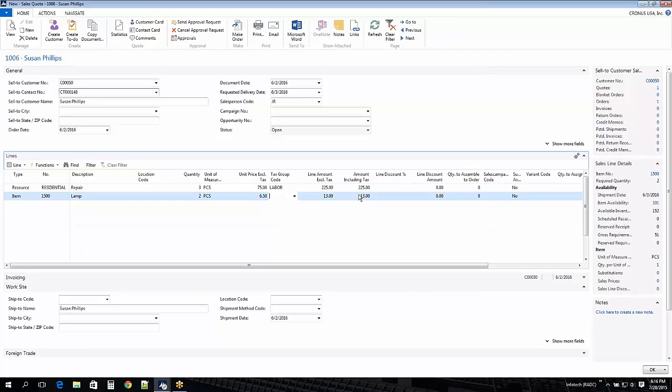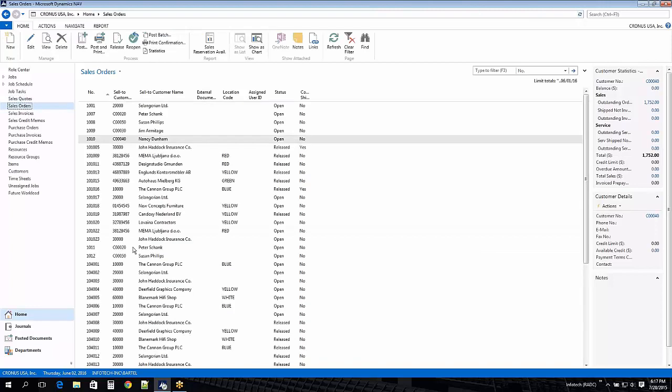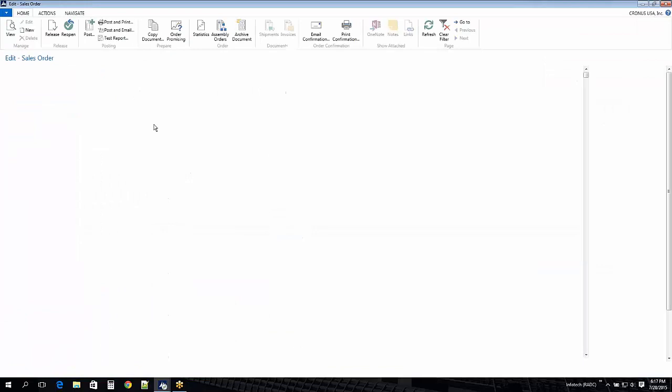Once we have our quote filled in and the customer is okay with it, we can turn this quote into an order by pressing the Make Order button. The system will ask for confirmation and change it into an order. Our new order is 1012. If we go over to our sales orders, we open up order 1012.